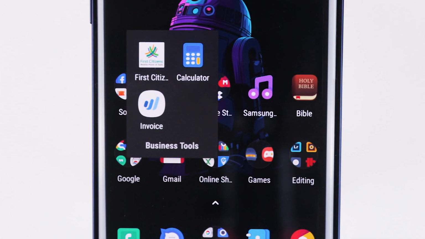Next up, I do have my business folder. In there, I like to talk about the app called Invoice. Invoice is very useful for you business owners who are on the go and would like to create custom invoices for your clients. It's very easy to use, it's very simple, and it also looks very professional when sent to them.